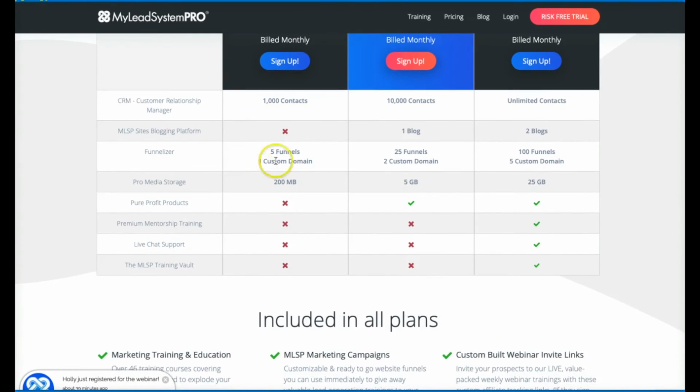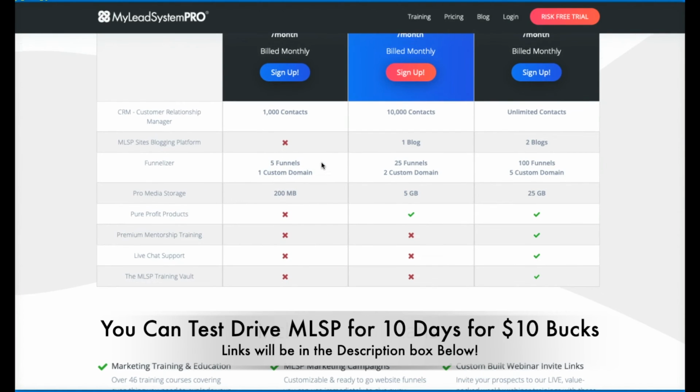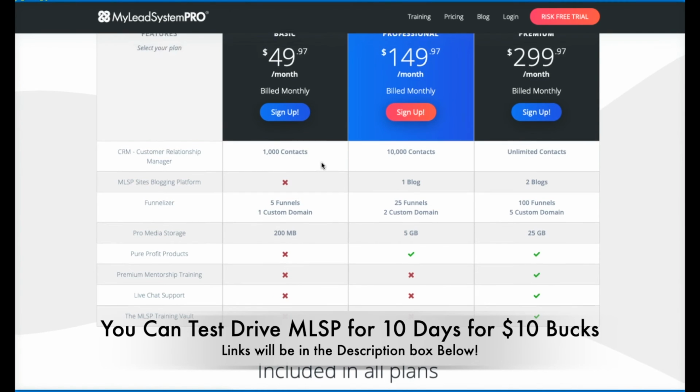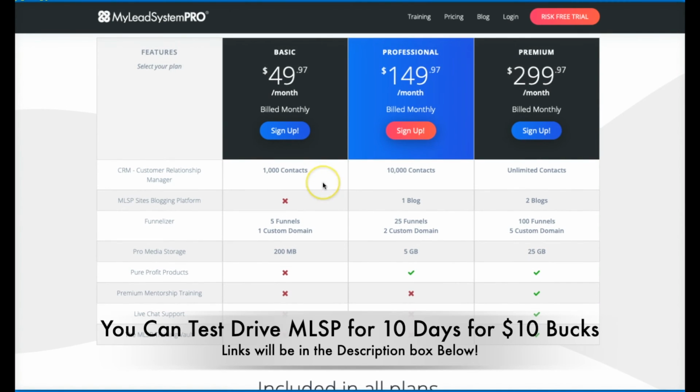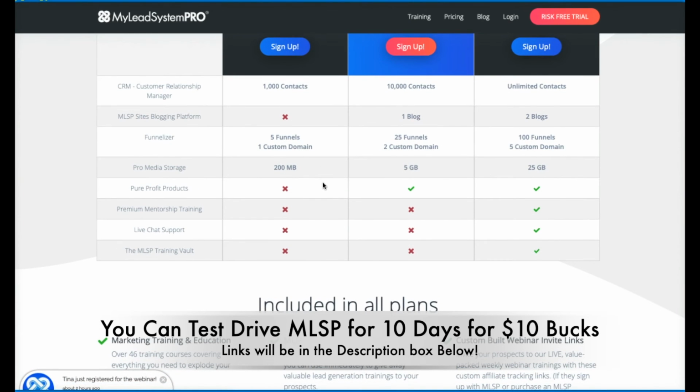And so you get all these things inside of MLSP. They have a thing called Funnelizer. I think I have maybe one thing on Funnelizer, but BuilderAll is where I build all my funnels because I can completely, totally customize them. Whereas in Funnelizer, you just have a template and you have to stay within the confines of that template. You don't have the customization ability that you do with BuilderAll. So I really don't use it much. I think I have one, maybe two campaigns that I've used with it, but for the most part, for all my personal stuff, I use BuilderAll.